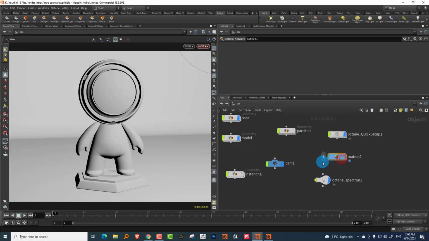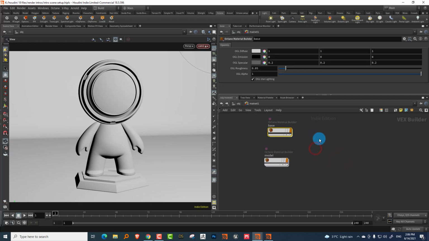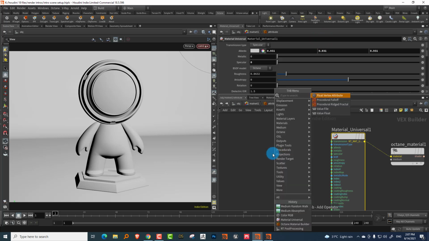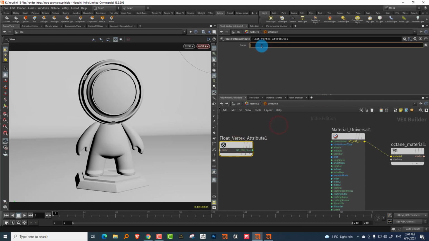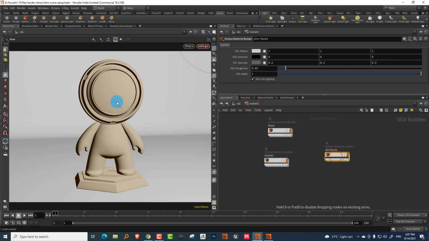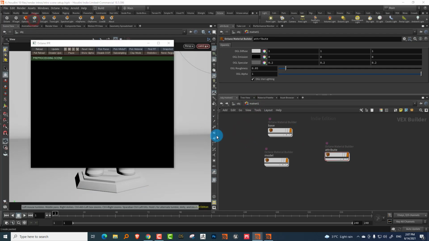Okay, now let's come into the material editor, and I'll just do Control C, Control V, call it attribute. And what you want to do is just type in float. It'll get something called float vertex attribute, and I can type in concavity and do Control C, Control V. This will be convexity, and just assign this over here. Okay, let's set IPR and see what we're getting.